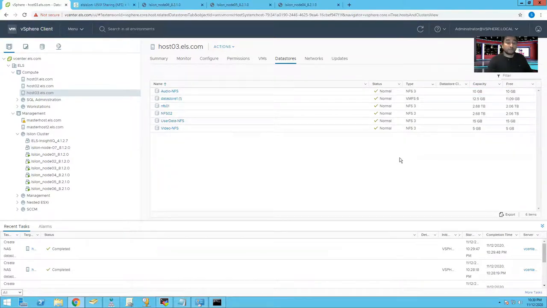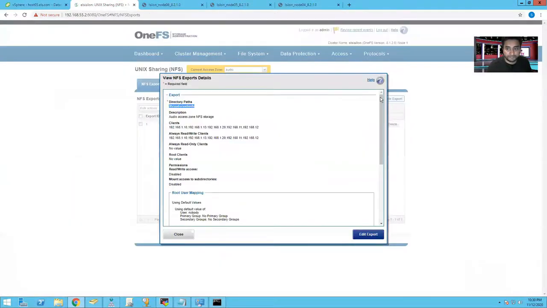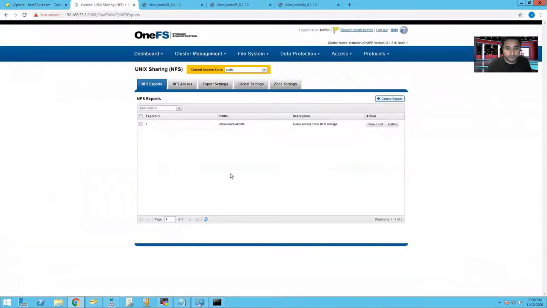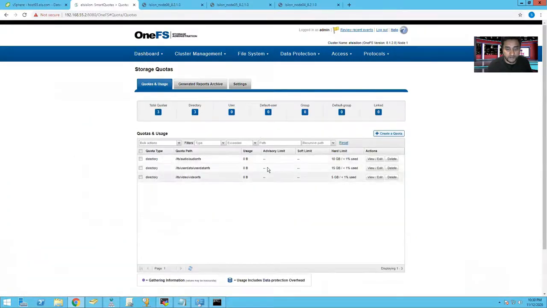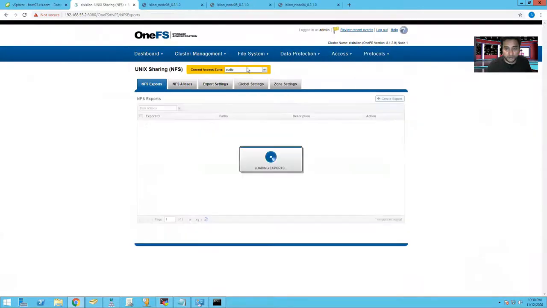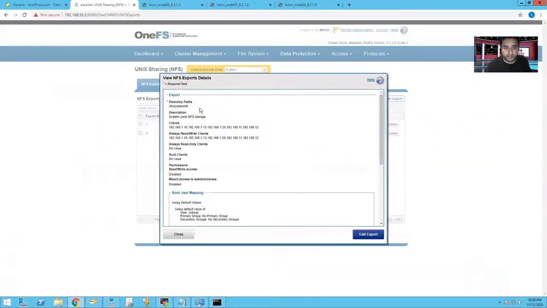But for the system zone, we didn't define any quota, like we didn't define any limit. It's going to take the whole cluster storage. So let me add this one. So the quota, smart quota, we didn't define anything for system. So now going to NFS here, going to system, and I'm going to copy the directory path, system NFS, copy, and browse this one.